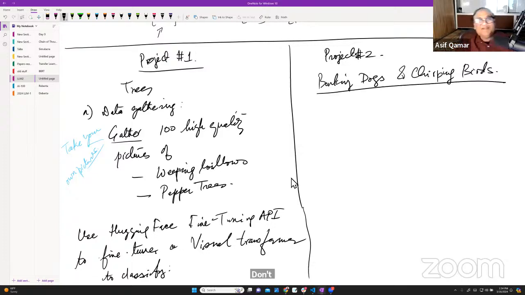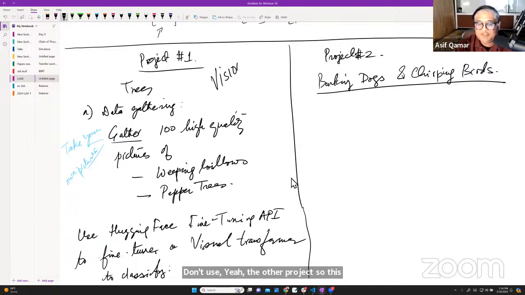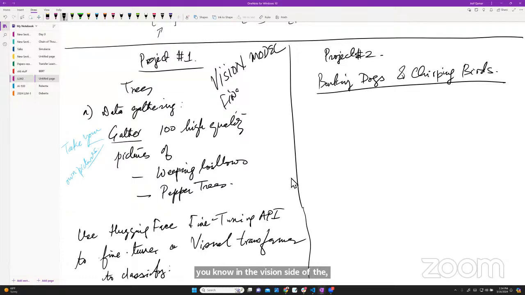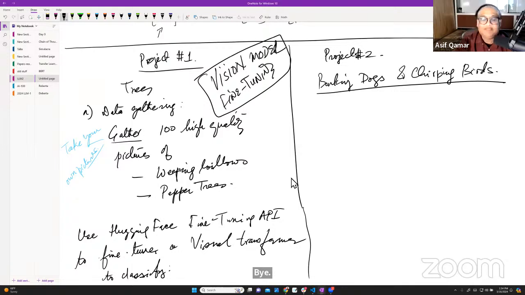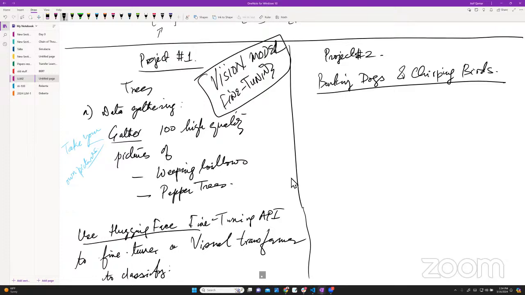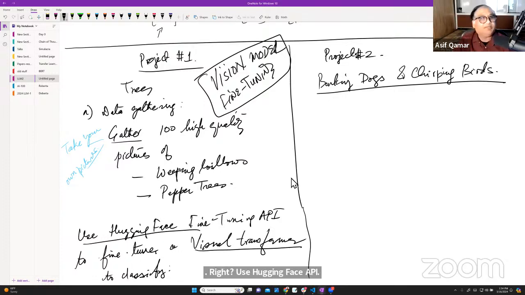The other project, so this picture is, as you know, in the vision side of the project, vision model. Asif sir, this project is specifically to use the Hugging Face API, right? Hugging Face API must be used. Use the Hugging Face API, must use Visual Transformer.